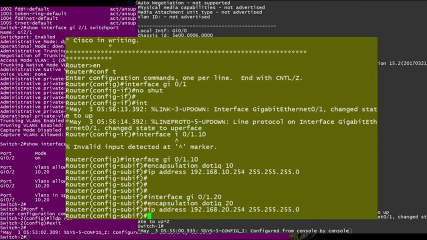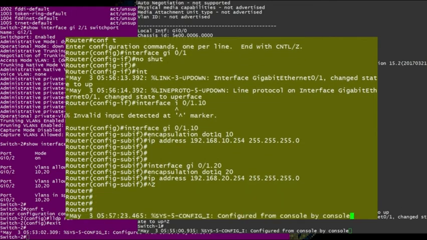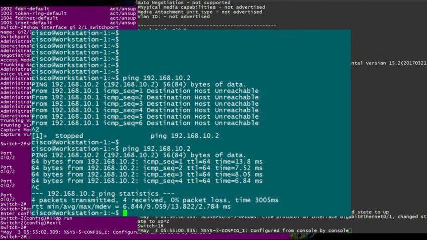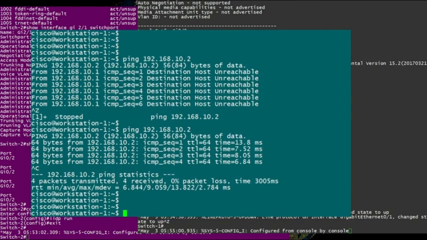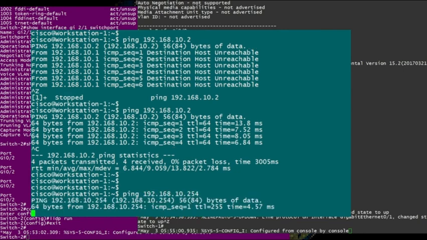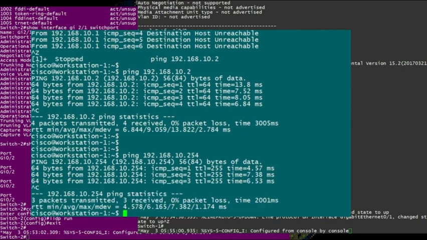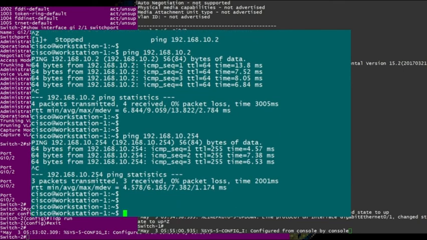The IP addresses that we're adding to the sub-interfaces are the default gateways that the workstations and servers are using. Now we can go and confirm it's working over on workstation 1. Let's start by pinging the router's sub-interface. And that looks good, so now we can try pinging a server in VLAN 20.